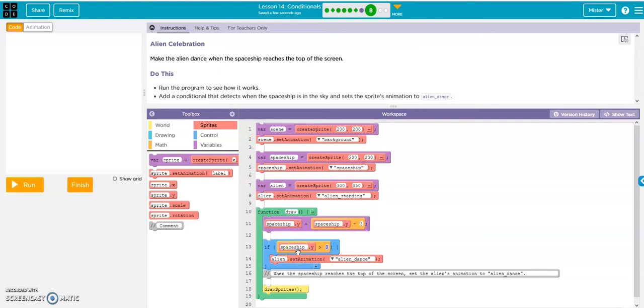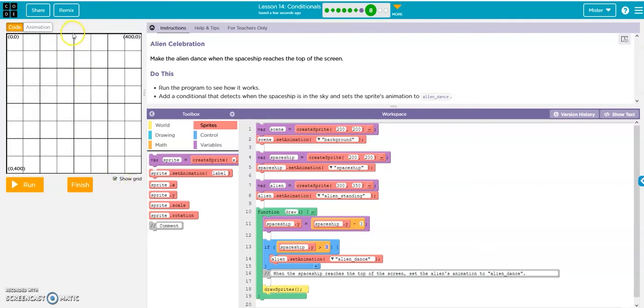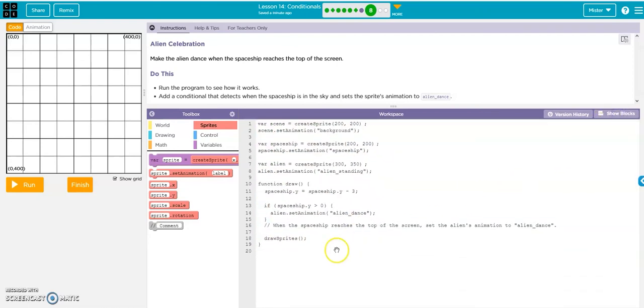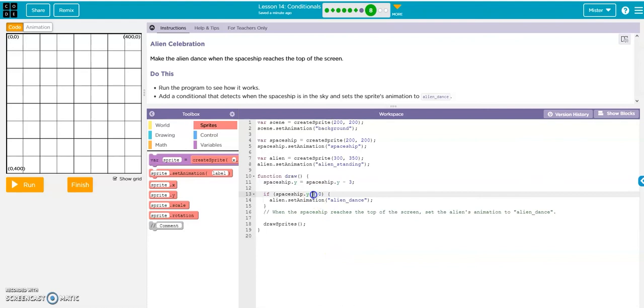So what I did is I'm saying when the spaceship is greater than 0, it's automatically greater than 0, right? Because right here is 0. So he's automatically greater than 0 when the guy starts off. So I need to change that from greater than to less than, which is an easy fix. If you do it right.